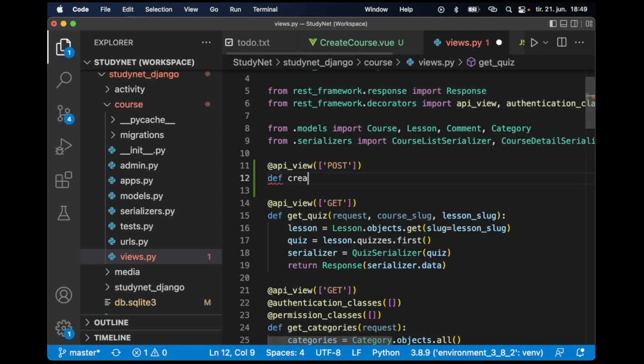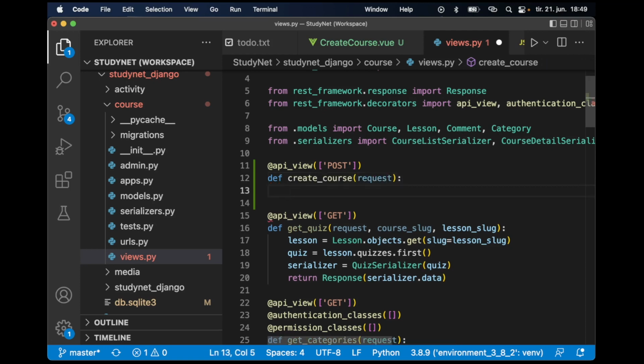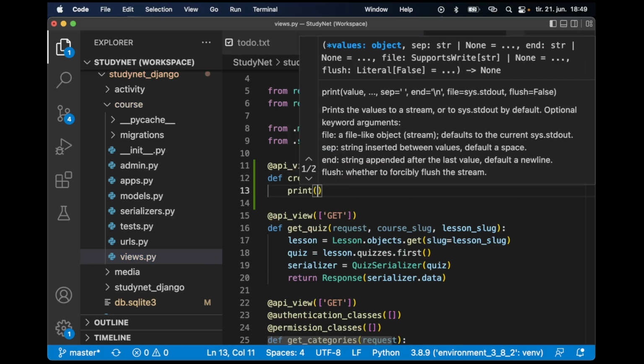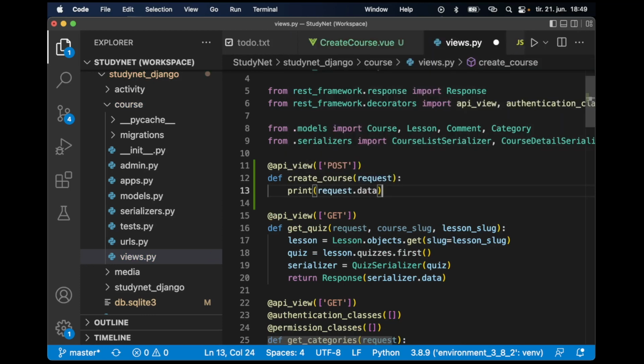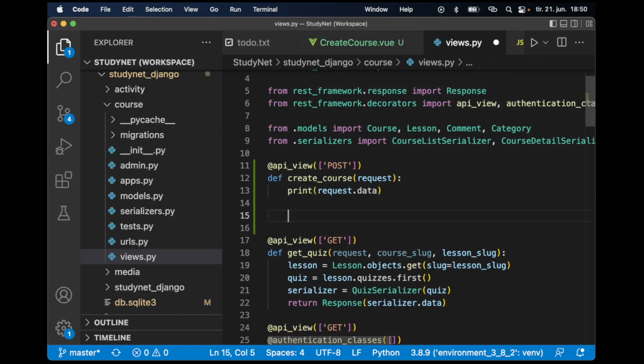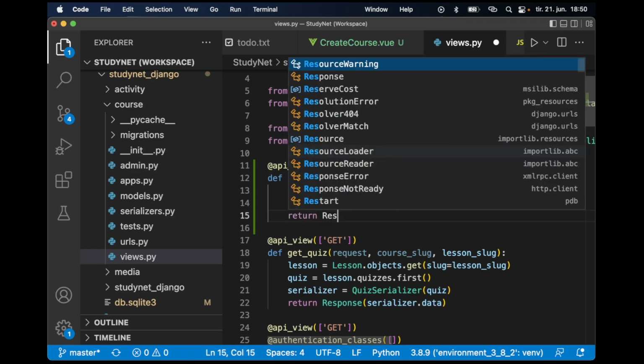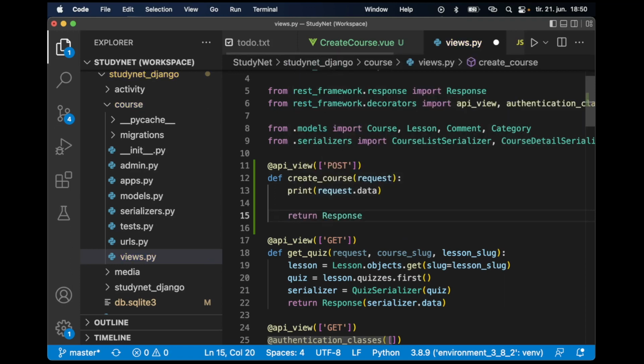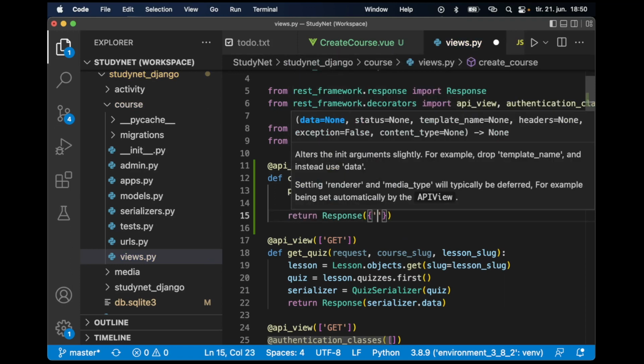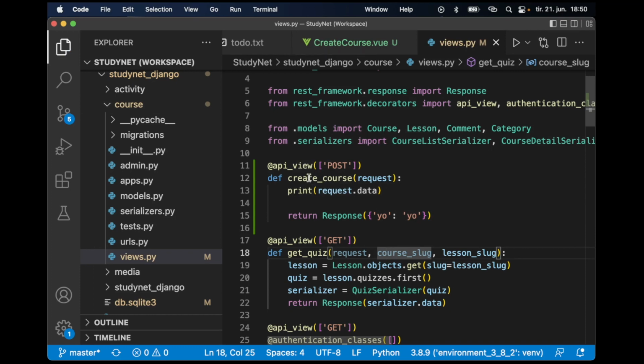Def create course request. And then we can say print request.data to see what we get from the front end. And then we want to send something back, and that is just a return response. Yo, yo, or whatever you want. This is just for testing right now.